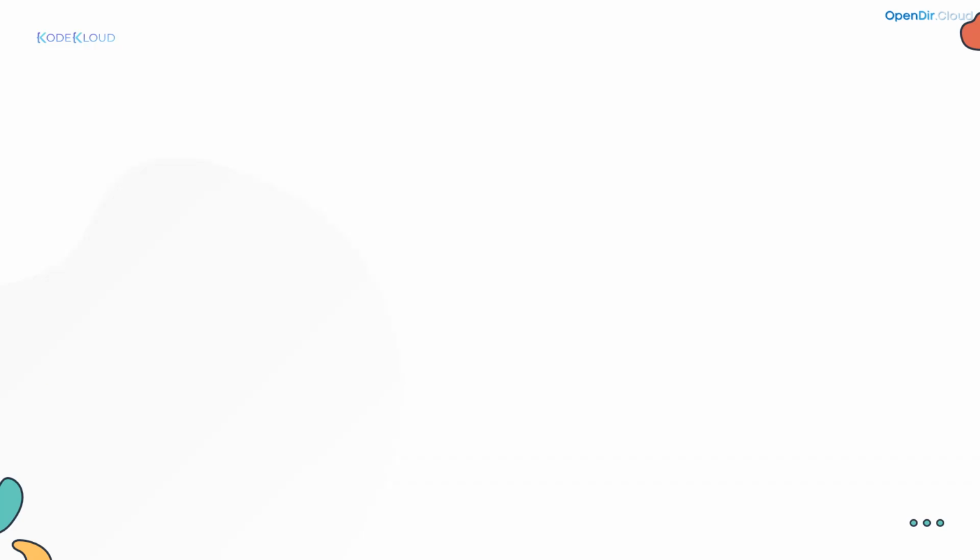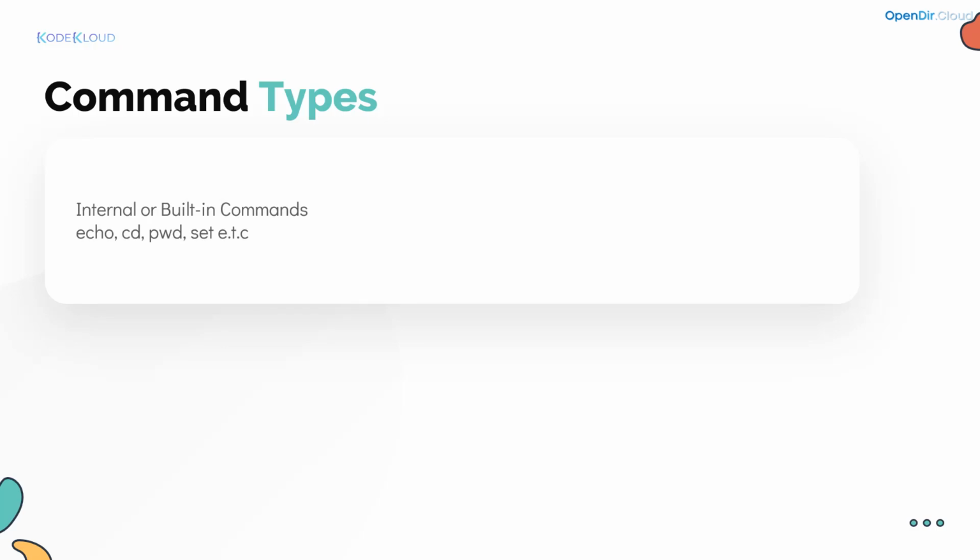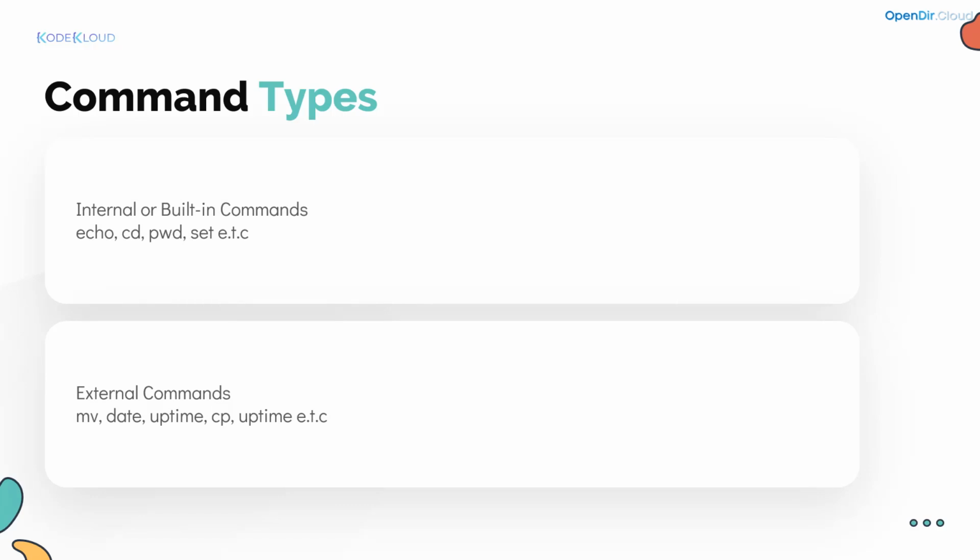The document moves on and explains about command types in Linux. Commands in Linux can be generally categorized into two types: internal or built-in commands and external commands. Internal commands are part of the shell itself and come bundled with it. There are in total about 30 such commands.